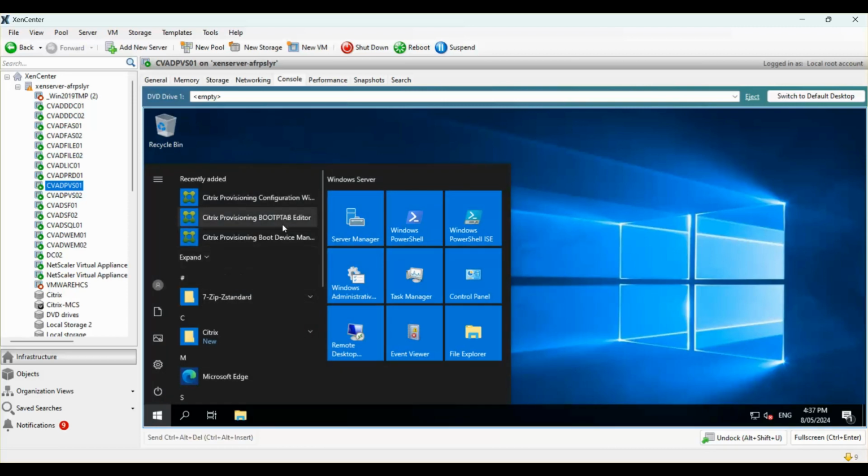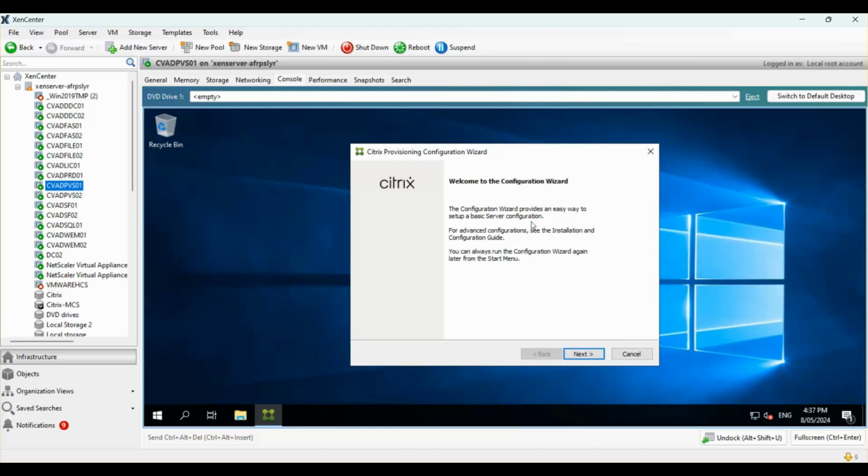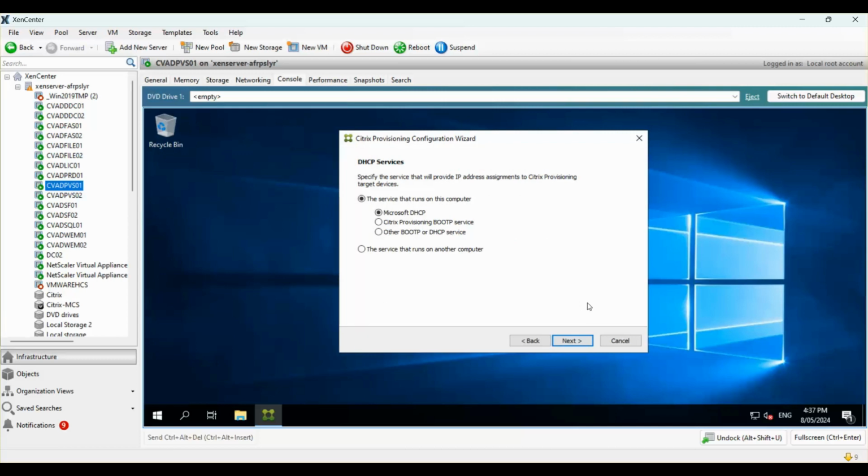So I'll be going ahead and clicking on Citrix Provisioning Configuration Wizard. This is the wizard that will pop up. We go ahead and click next. I already do have DHCP running on the server, so I'll select that first option that will provide IP address assignments to the target devices. I'll click next. I'll be selecting the Citrix Provisioning PXE services, which is installed on this computer. Click next.